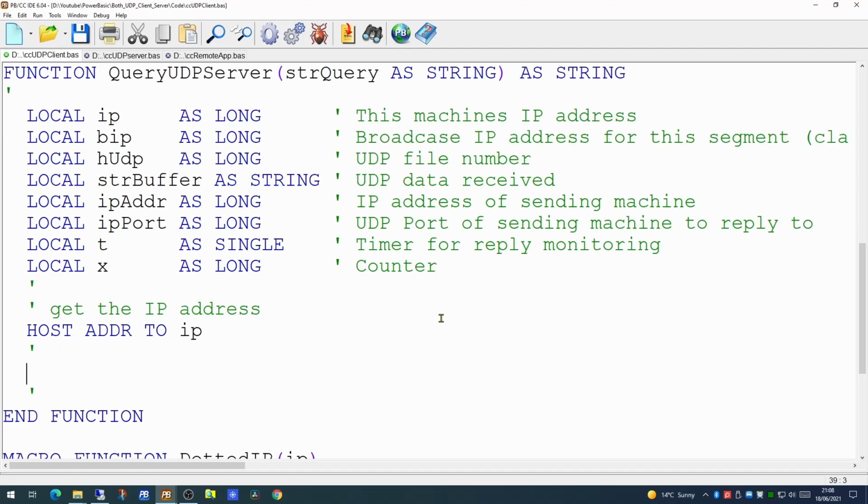So having created our variables, the first thing we need to do is to capture the IP address of the computer we are currently on. Thankfully, PowerBasic makes this very easy using the host address command, which saves the IP address into a long variable. We also need to capture the host address of the computer we're going to be communicating with, UDP server. And we use exactly the same command, and we will save this to the BIP variable.